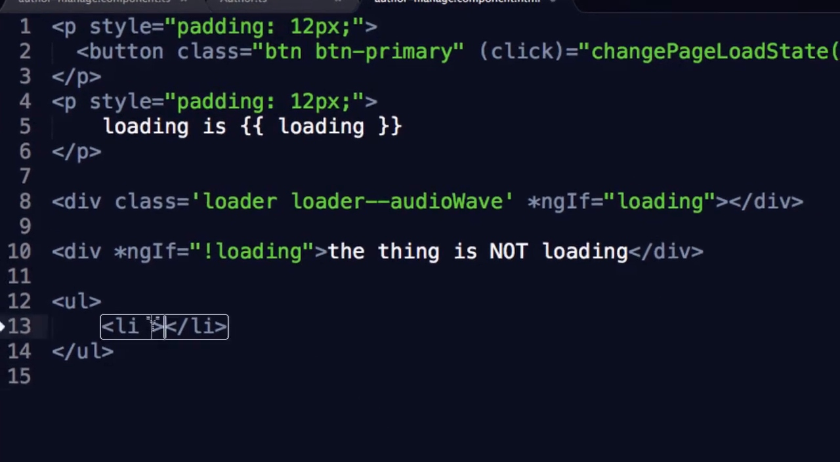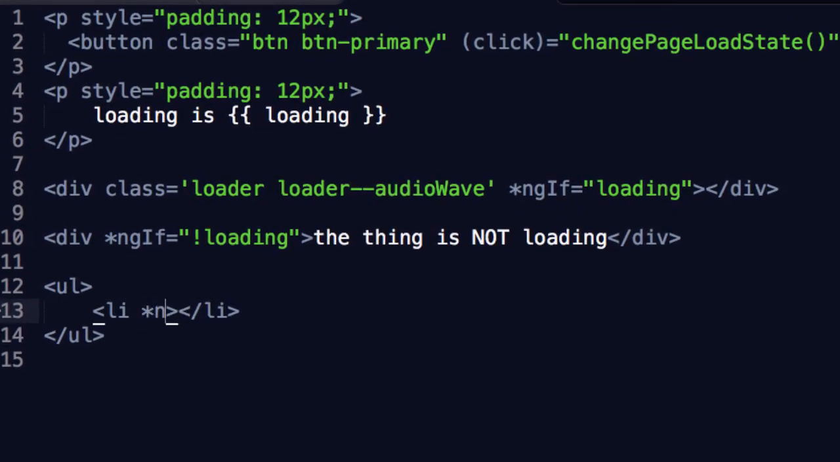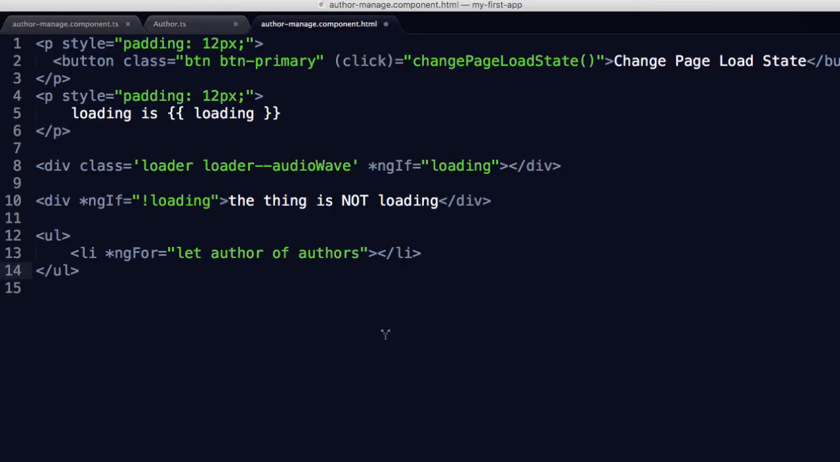I'm going to say asterisk ngFor equals, and then inside here, well, this is where we describe what's going on. So we're going to say let author. Remember, in modern JavaScript, that just means we are creating a variable. Let, you know, makes a variable up, right? Let author of authors.